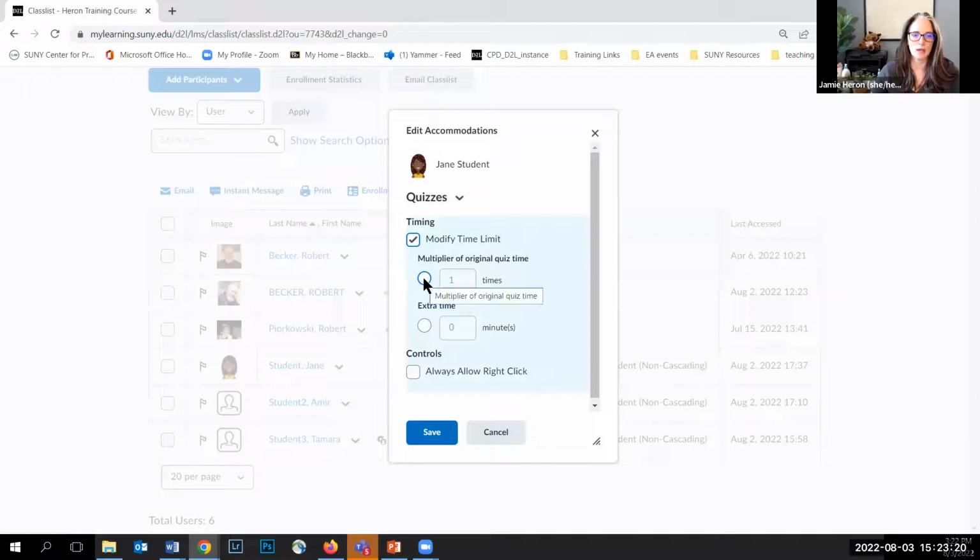So I can click, I need to multiply this by 1.5 times. And so if you have a quiz that's going to give them 10 minutes, they'll get 15 minutes. If it's a 30-minute test, it's going to give them 45 minutes. And then you don't have to go into every single quiz and add that accommodation. This is going to be a time saver for me as a faculty member. I was very excited when I saw this.